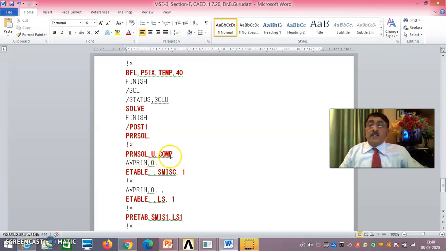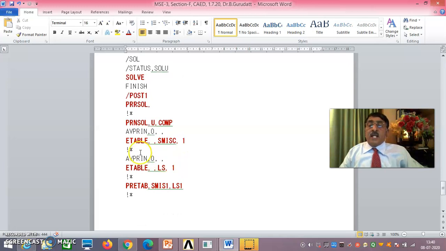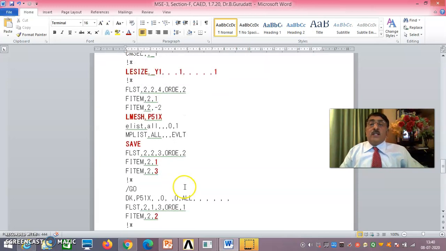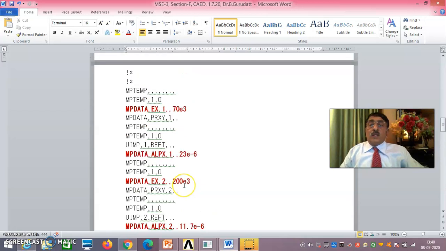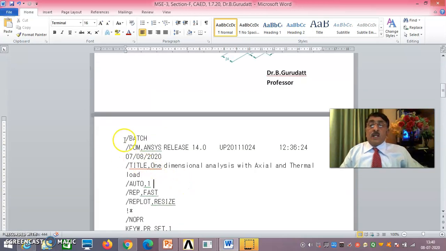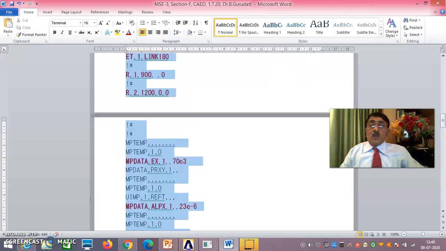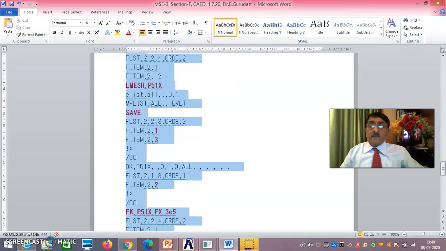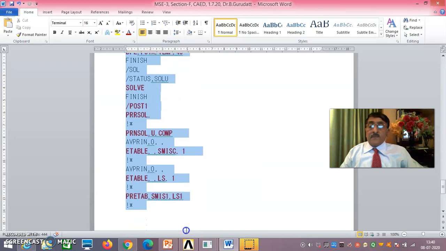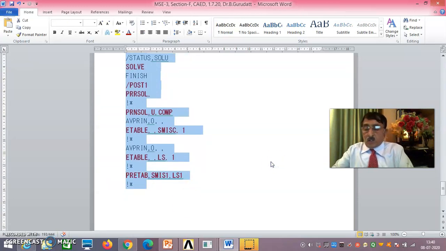If you directly do this, you can write it as a program itself. If you know these commands, you can write them as a program and get the result. Then under ETABLE, SMISC1 and LS1. This is for member force and this is for member stress, and finally I got SMISC1 and LS1. Now see what I do. I copy this, Control C.